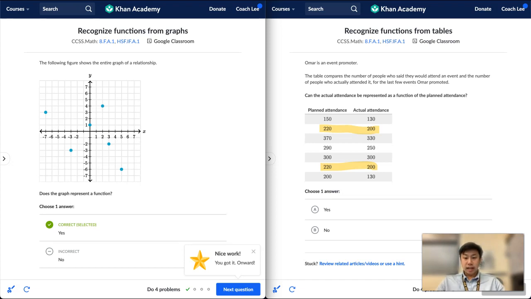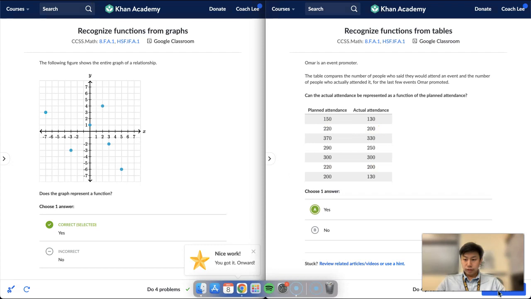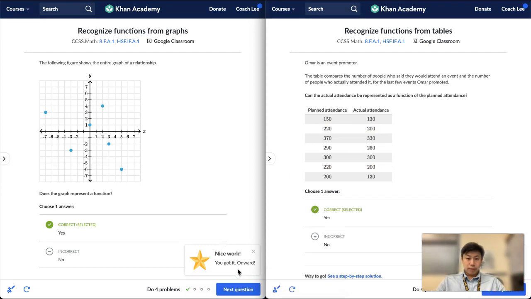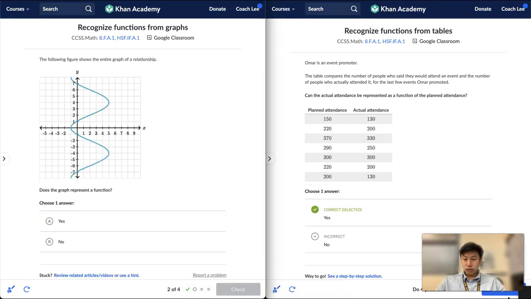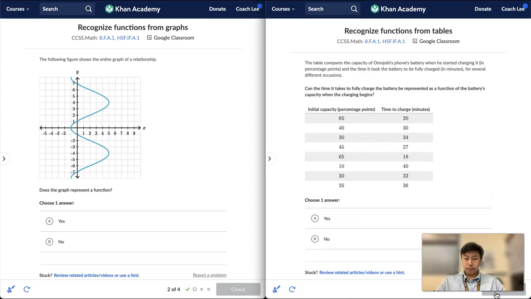The only duplicate x value I had was 220, and it produced the same y value, which means it's the same point. We're not producing two different y values, so we're okay. All right, so I'm going to go ahead and click yes on that one. That one's also a function. Okay, I'm going to go back to the graph. Let's see two new examples here.